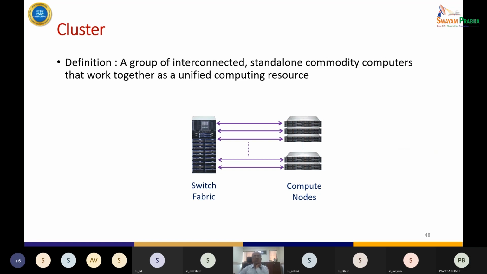So now comes the cluster. A cluster is a group of interconnected standalone commodity computers which together can act as a unified compute resource. A crude example of this is in your lab, let's say there are 30 desktop Linux machines which are connected over an Ethernet network. They fall into the category of a cluster.